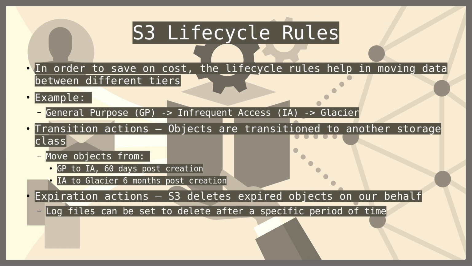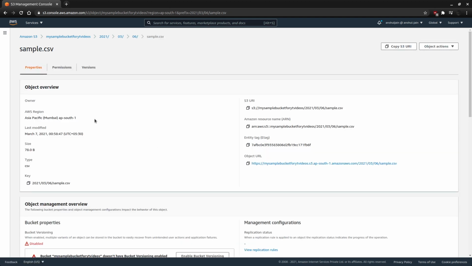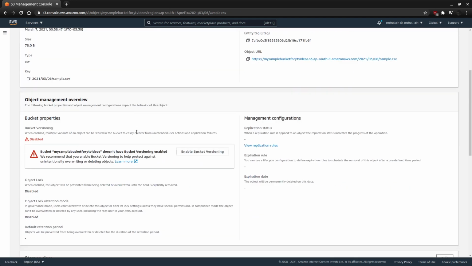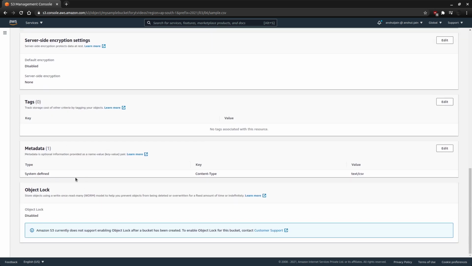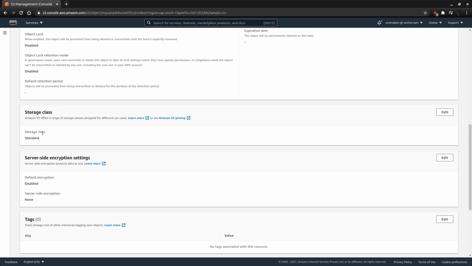Now we can quickly take a look at these things. In the AWS S3 console, we can take a look at the attributes that we just discussed. I have a sample file here, which is present in one of my buckets, and when I click on this sample file, the first thing we'll be looking at is the storage class. That is what we saw, which is nothing but the tier. If you see here, by default the storage class is standard.